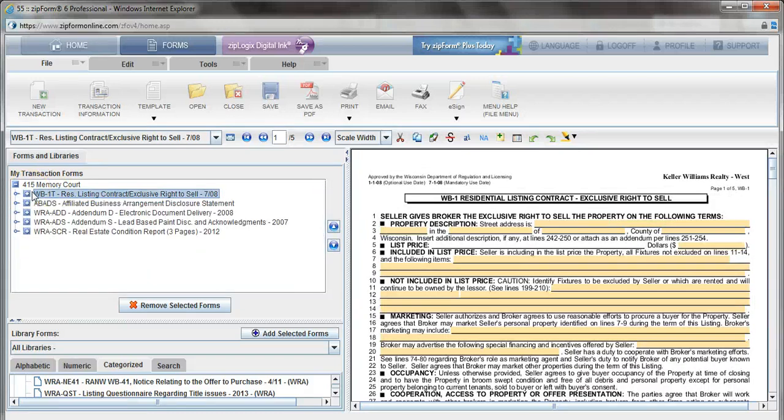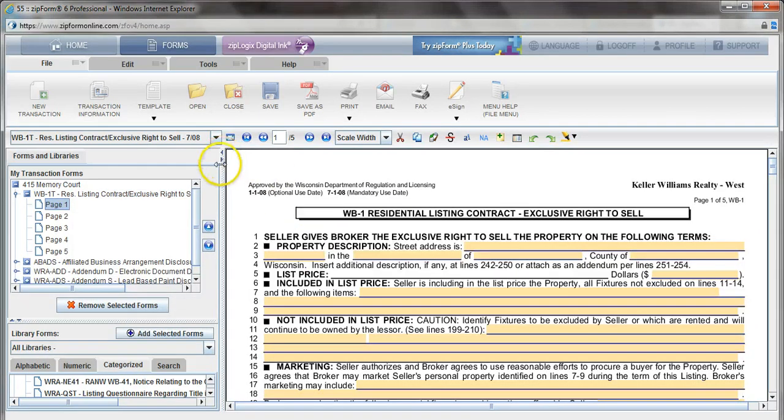Okay, looks like we have everything we need now. We have the listing contract, the affiliated business disclosure, the Addendum D, the Addendum S, and the real estate condition report. We need all of these to be filled out in order to get this property listed. So I think what I'll do now is walk through each box of this listing contract to essentially just get it listed. Now that we're done finding our forms, I'm going to switch this over, and then we're going to go through right in here and start filling it out.